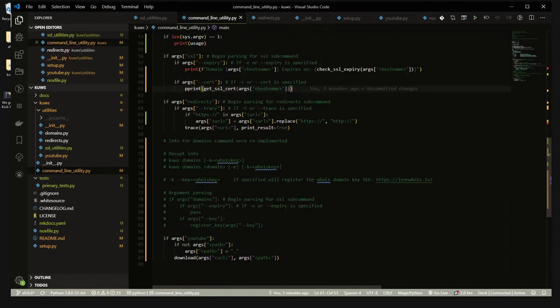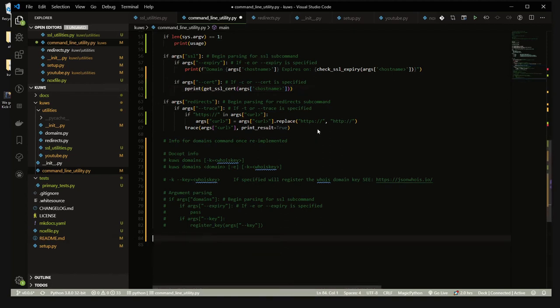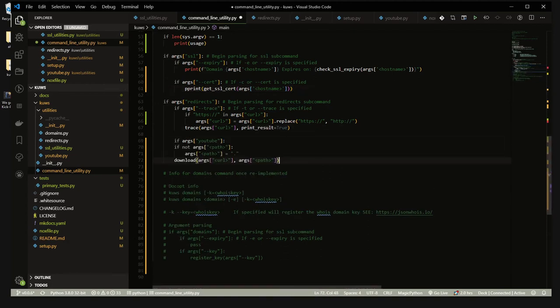I went ahead and removed the domain section because I'll deal with fixing this whois key stuff later. For now, all I've done is basically taken that command and dropped it down. I'm actually going to put this above it since this is actually parsing. Just like that. I've basically taken all of that information and put it down below, so the old docopt stuff is here, and then the argument parsing stuff is all here. So when I re-implement that, I will go ahead and uncomment that and fix it.